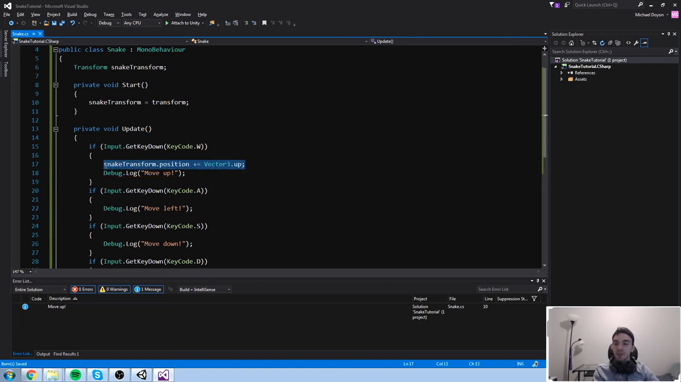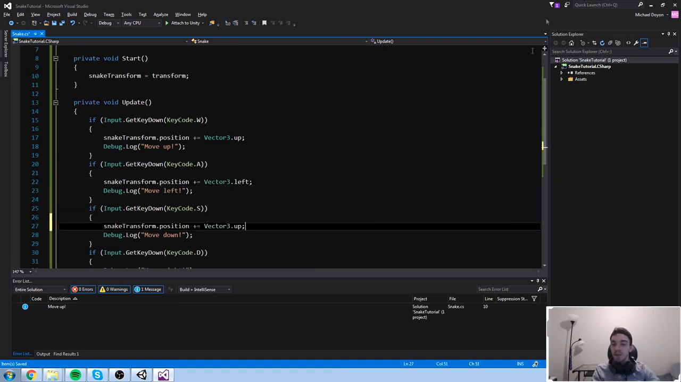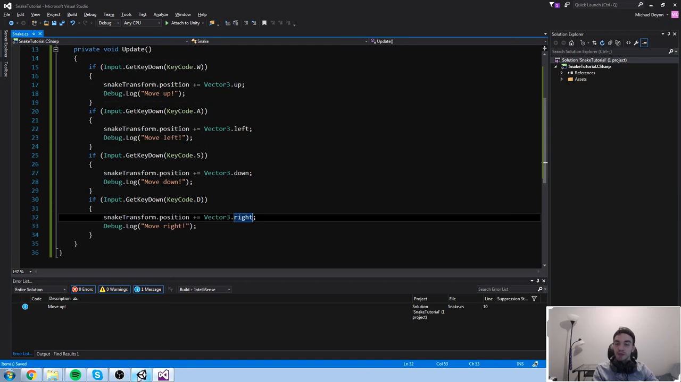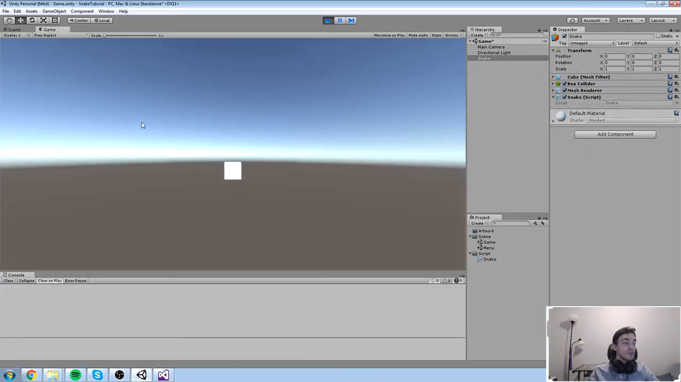Going to go ahead and just duplicate this. This is vector3 dot left, and then vector3 dot down, or if you prefer minus up, this could also work. And finally vector3 dot right. So just by using these conditions, we should now be able to move using our inputs.